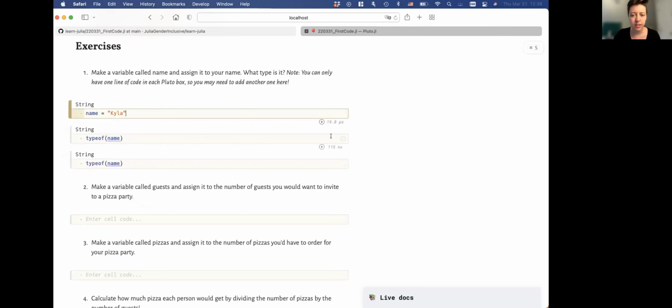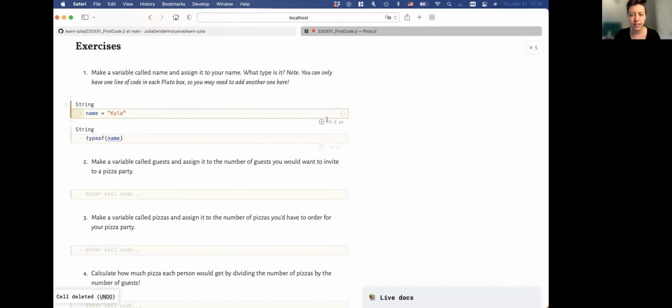Okay, but I don't think we need that. I think we just need 2 lines, one that defines the variable name and one that checks the type of the variable.